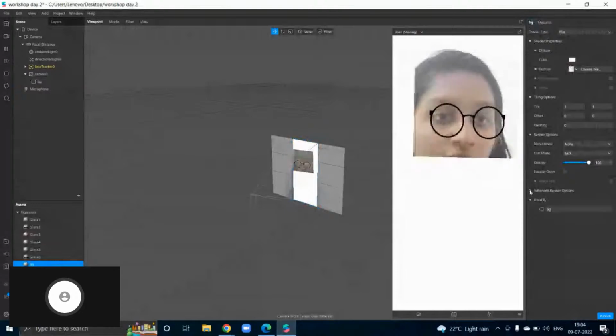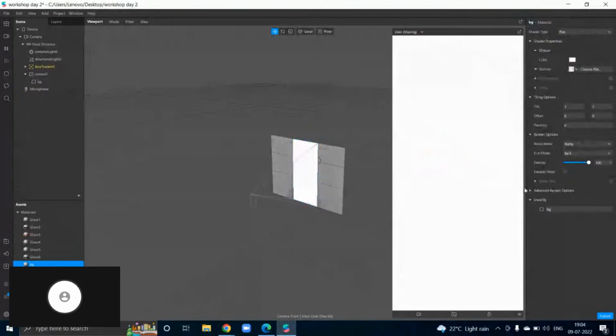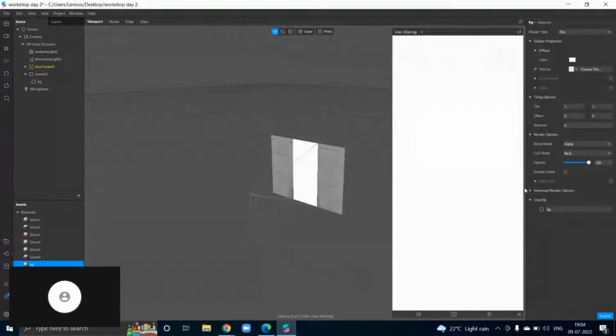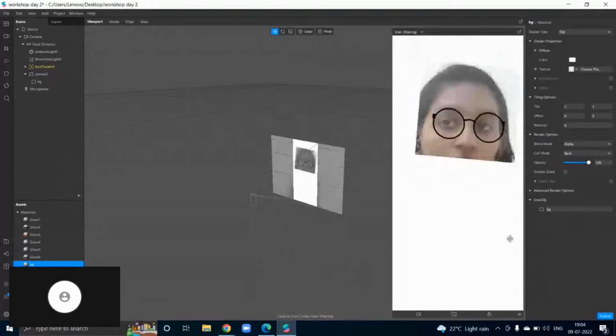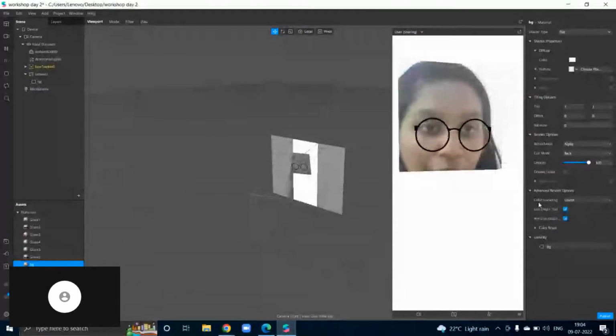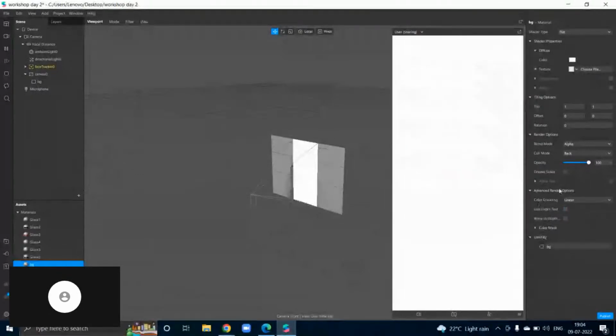And now see, if I go back, you will see that the specs will just disappear, and if I come again, it will come back. But we don't want something like this to happen. So for this, you have to go to the advanced rendering option, and you have to uncheck write to depth as well as use depth test.